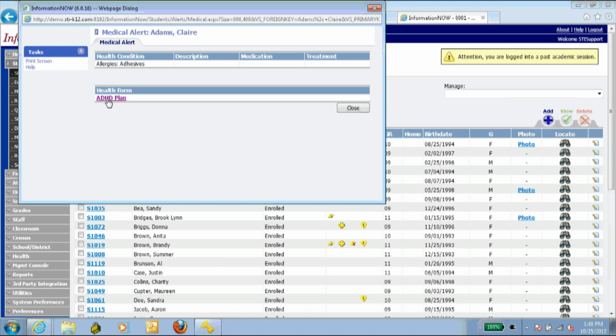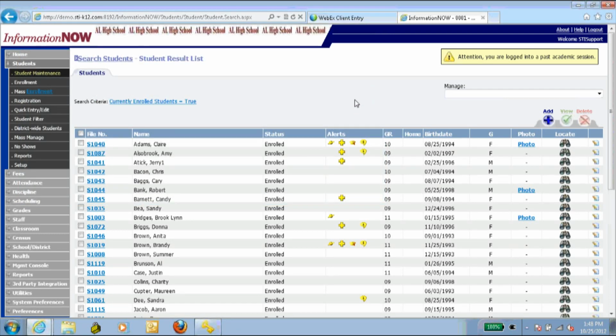As of right now, teachers should be able to view the healthcare plan, but we do not have any way of verifying that they have viewed it. So, again, that's something we're looking into for the future, maybe adding some sort of verification to where if they click on the plan, they have to check a little checkbox that says, I have read this care plan, and it'll send an alert back to the nurse. Okay? So we'll hit close, and we'll go back to health.